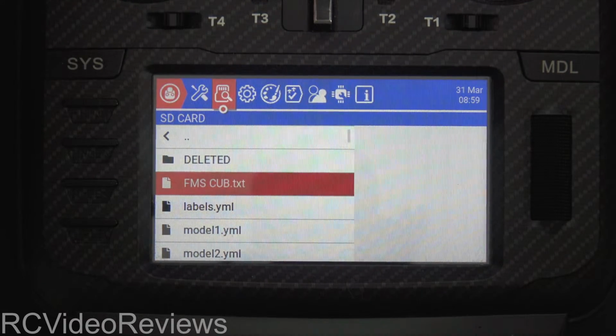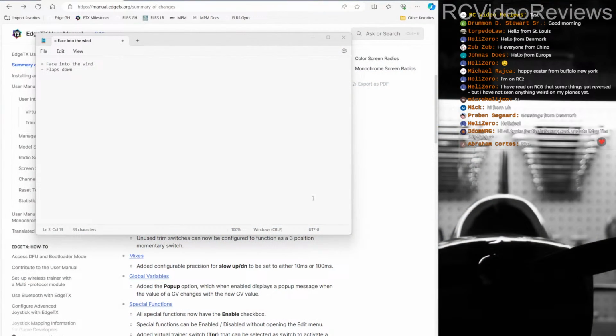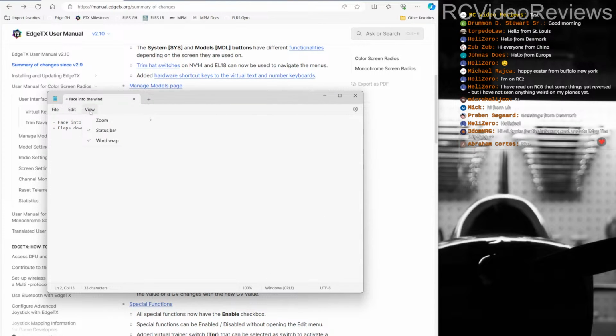Equals flaps down. There we go. So now let me just show you the desktop and you'll see what I'm talking about. Here's the workspace and here's what I'm talking about. Can we zoom in on this a little bit? Zoom, Control plus. All right. Control plus, plus, plus, plus, plus. There you go. There's your checklist.